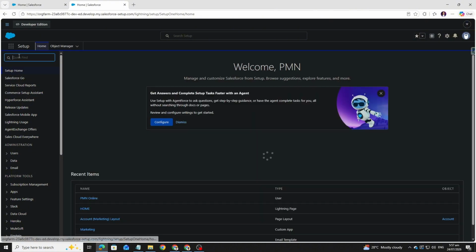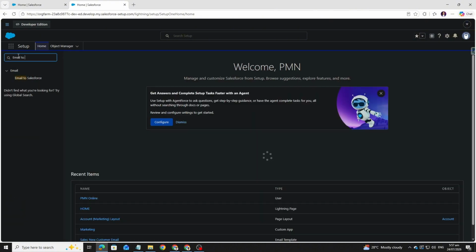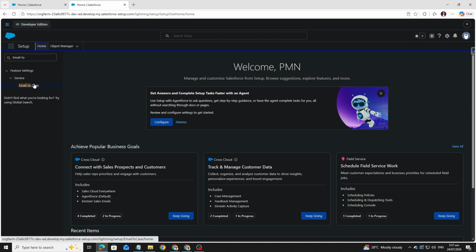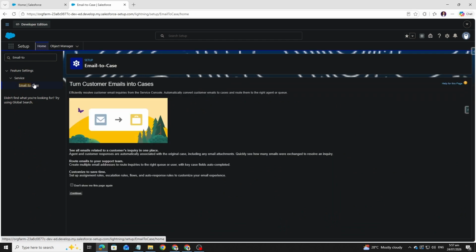Now, to make things easier, use the Quick Find box, which is one of Salesforce's most efficient features. Simply type email to case in this box. Think of it as your shortcut to locating what you need without wading through countless menus. Once you've done that, select email to case from the search results. This will bring you to a new page filled with all the pertinent settings you need to adjust.